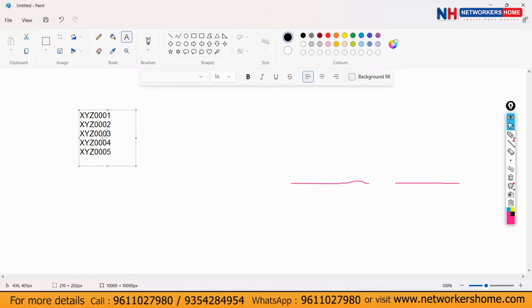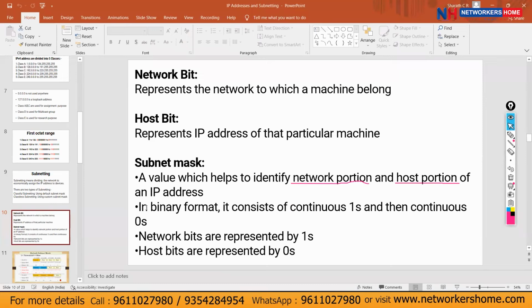Correct? But when you fill in your register number, what do you fill? You fill the whole thing. When people ask you your register number in college, you say XYZ00003. Correct? In binary format, it consists of continuous ones and then continuous zeros. So in IP addresses, network bits are represented with ones. Host bits are represented with zeros. Okay, take this down now.